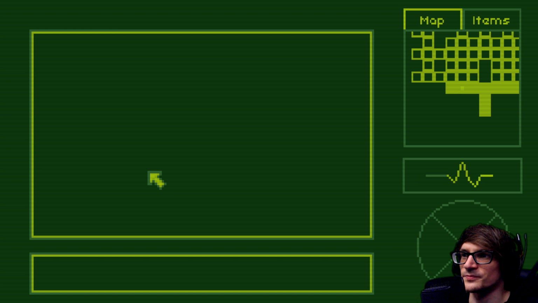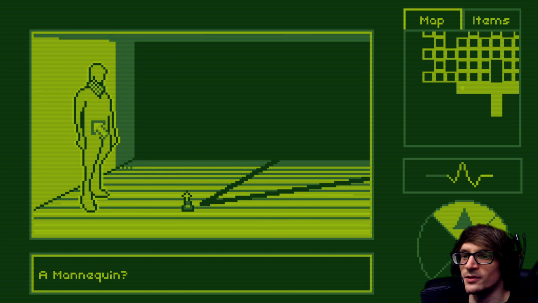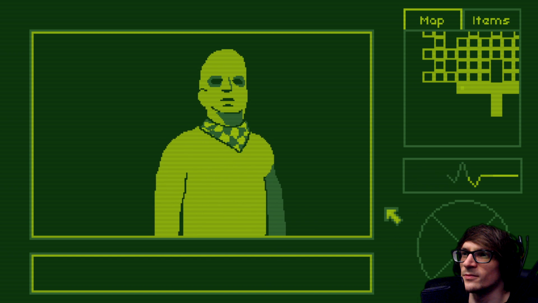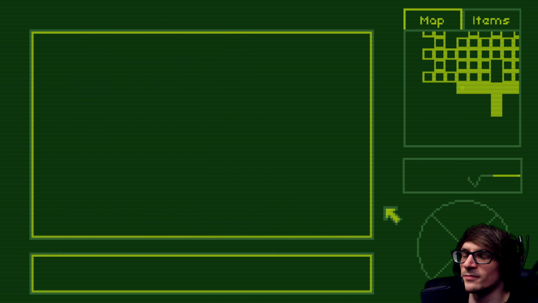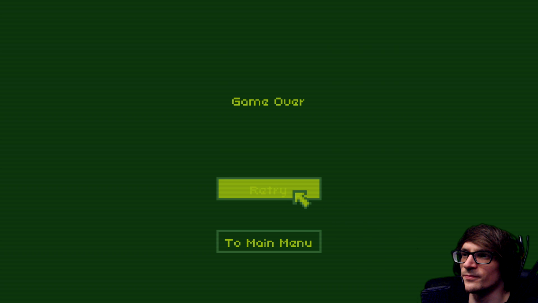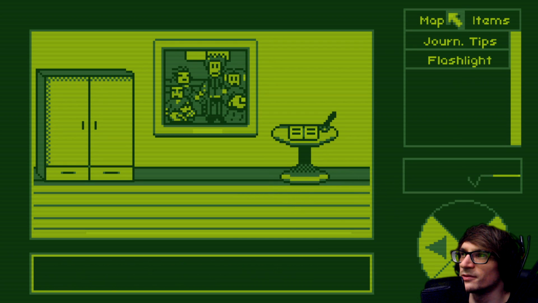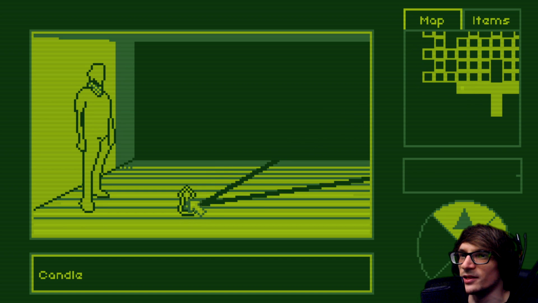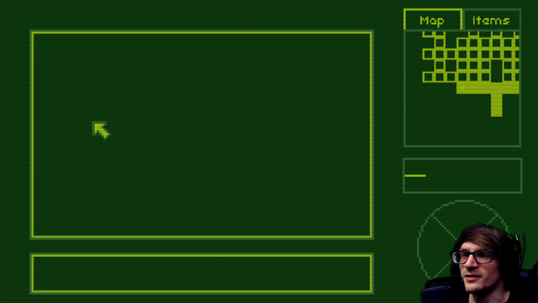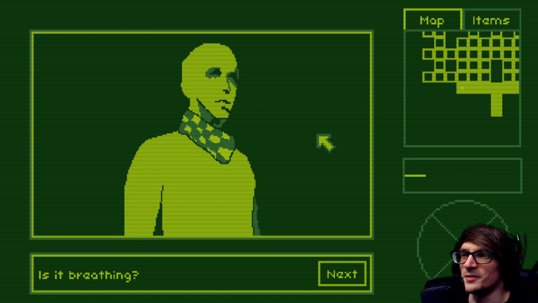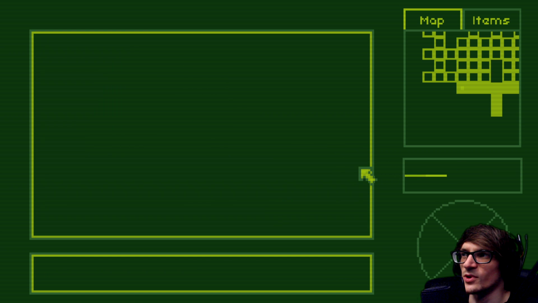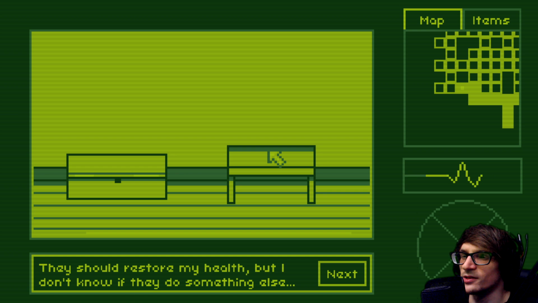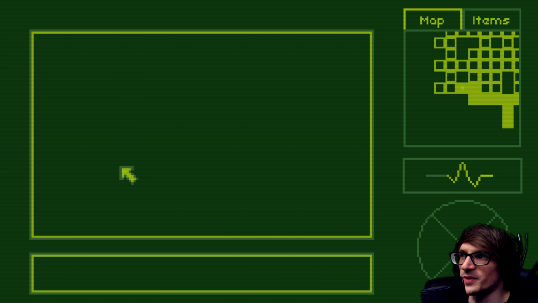probably bad news. Looks like a pentagram is possibly drawn in the house. That's pretty cool. Clicking the candles just gets us killed no matter what. Okay, at least the map is saved and where we've been. So why is it clicking the candles gets us killed? The candles, like, keeping them frozen in bay? Is it breathing? Strange. They should restore my health, but I don't know if they do something else. Something tells me I shouldn't take the pills then.